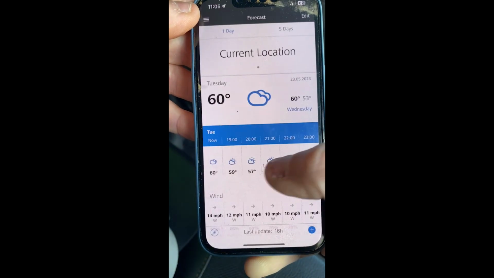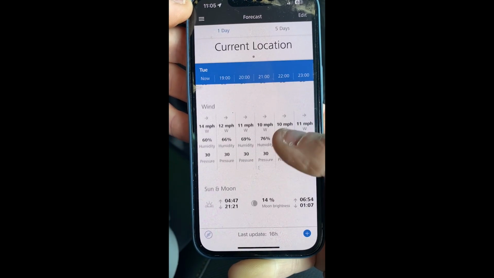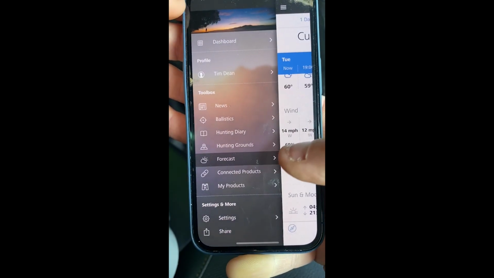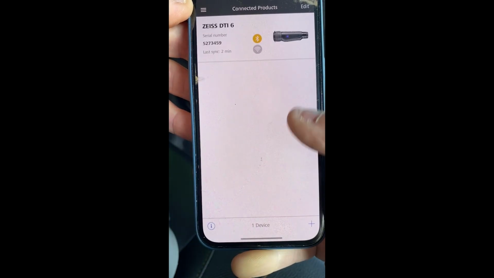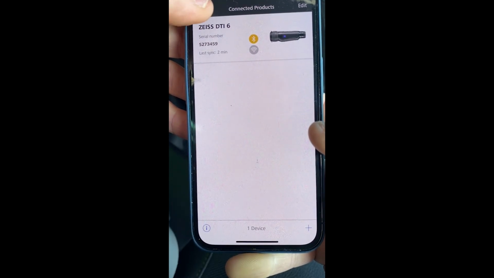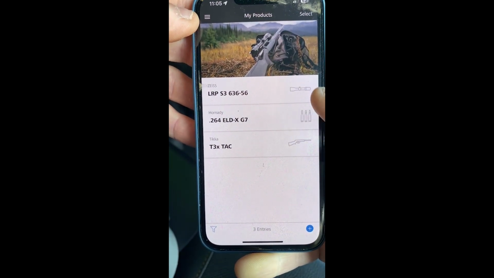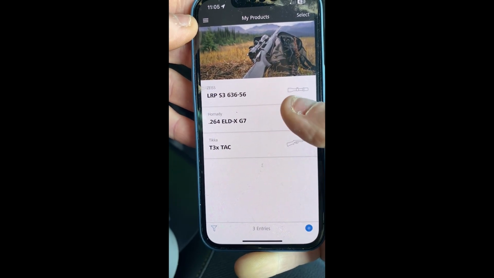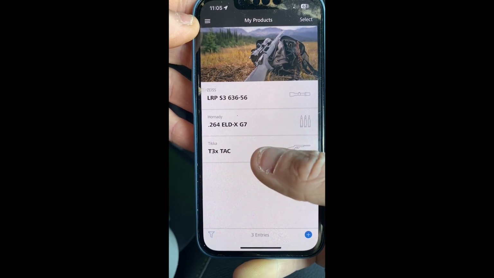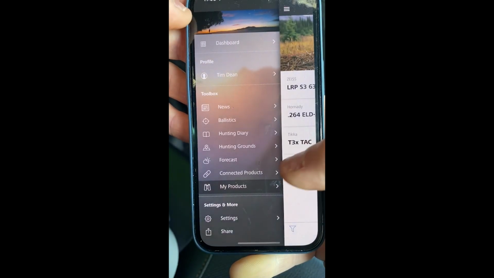Hunting grounds, again, you have the forecast, so based on your geolocation, it'll give you all your winds, humidity, sunrise for the next day or the next 5 days. Connected products is like I just said there. That's the Zeiss DTI 6 connected. My products. So again, what I've added on this list so far will be the LRP that we'll be doing a video on shortly. The rifle I'll be using it on. The ammunition, sorry, I'll be using it on, and the rifle. So I've created that profile.